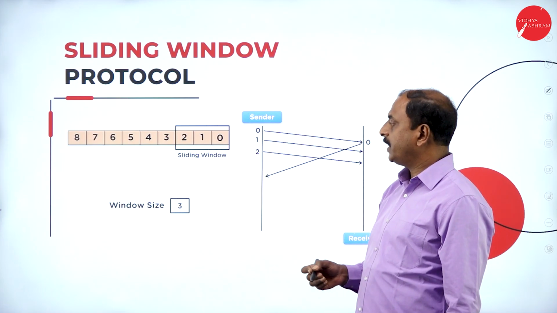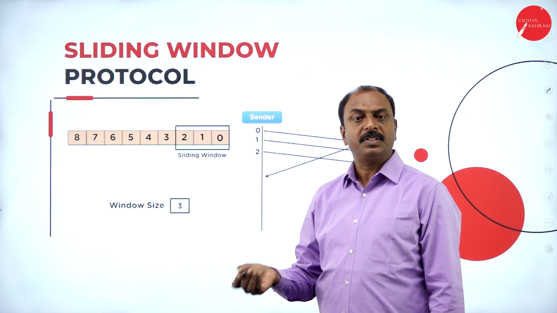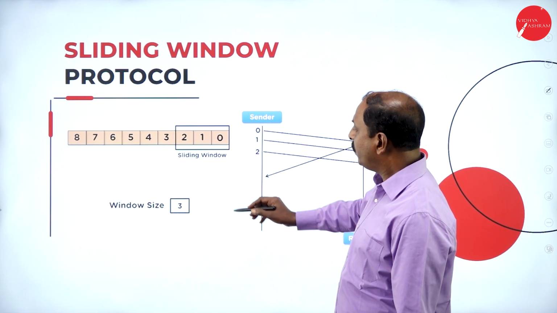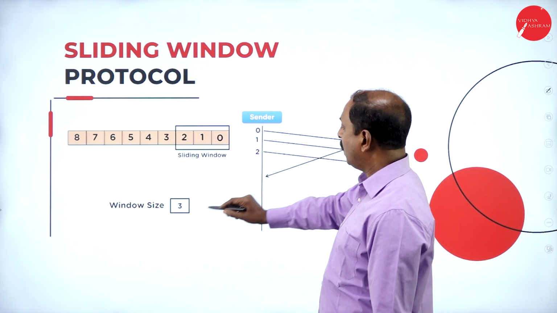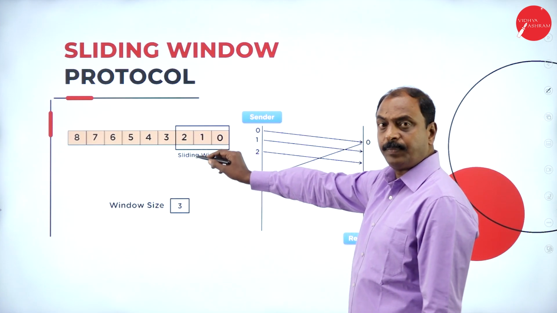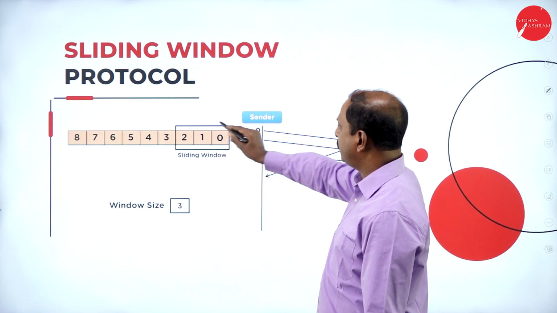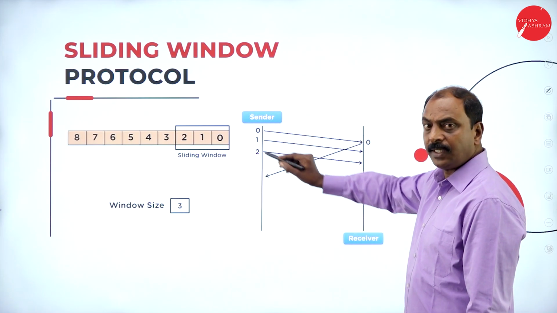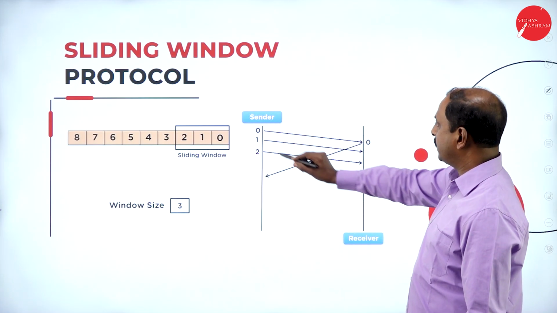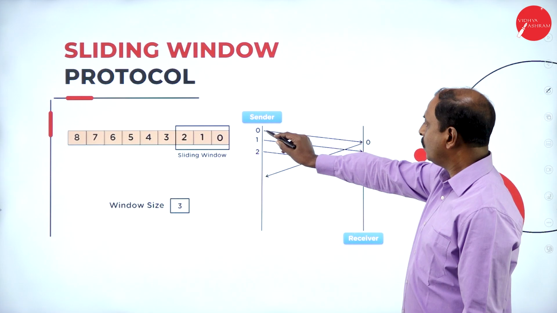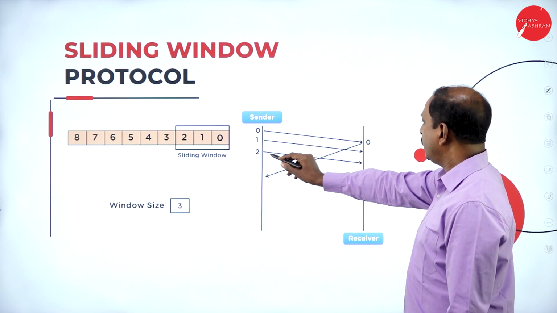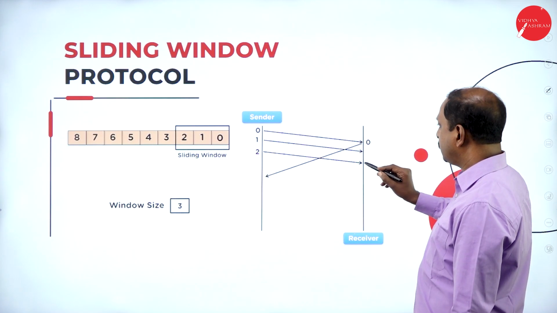Before data is transmitted from sender to receiver, the sender and receiver have an agreement on the number of frames, or window size. In this example, the window size is 3. This is one window. Look at another diagram here. This is the sender and this is the receiver. The sender will send frame 0, then the second frame, and frame number 2 in this example.